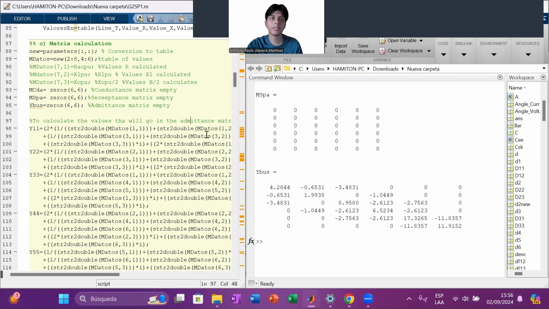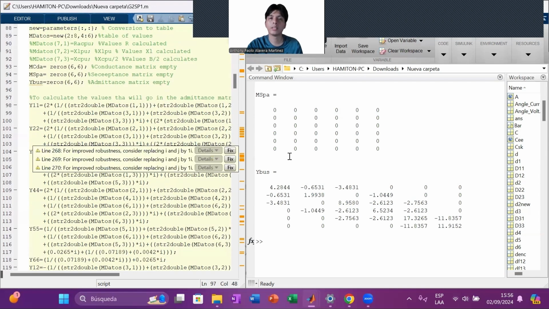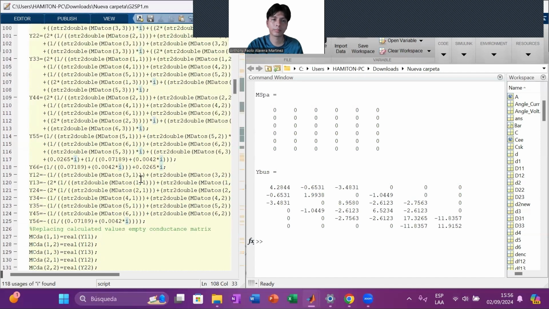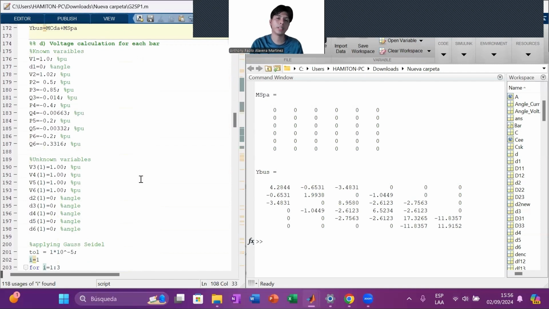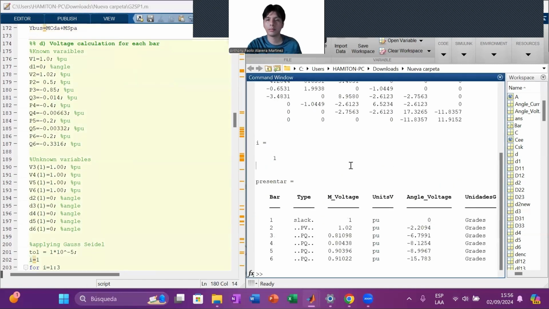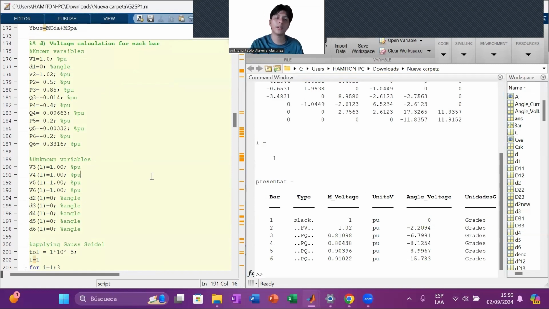So first, we calculate all the matrices: admittance matrix, conductance matrix, and impedance matrix. Then, using the Gauss-Seidel method, we will find the voltage in each bar, as you can see. This is the voltage in each bar. From here, we can find the current values in each branch, as well as injected current and the power in each bar.